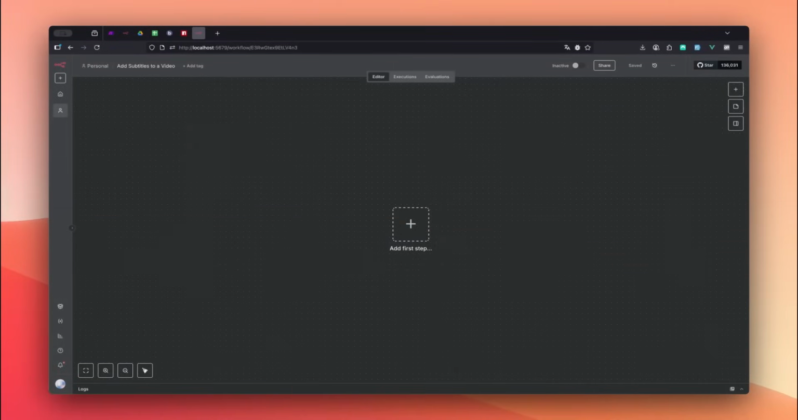You don't have to build the workflow from scratch. I've placed the workflow JSON file in the video description if you want to import it later. For now, just follow along as I explain each step and why we do it. Let's jump in and build the workflow together step by step.